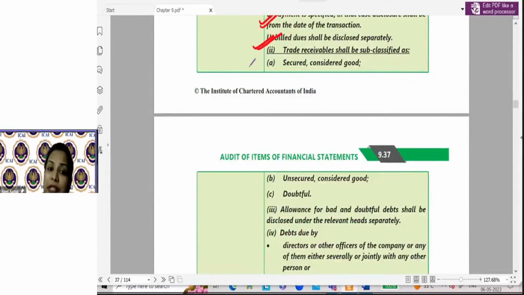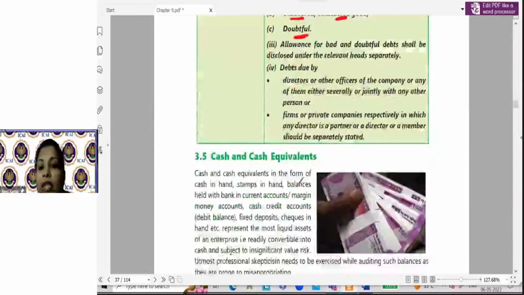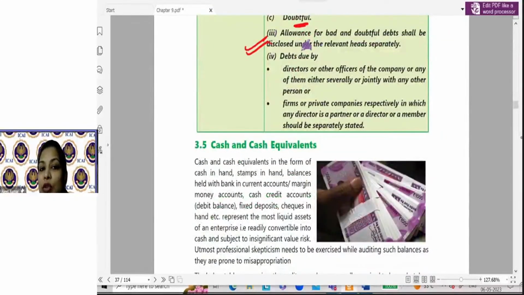Further, the trade receivable shall be classified as secured, considered good; unsecured, considered good; and doubtful, right? Allowance for bad and doubtful debts shall be disclosed under the relevant head separately. For each of the heads, the allowance for bad and doubtful debt will be mentioned. Further, the debts due by the directors or officers of the company. If any of the trade receivable is due from the director or officer of the company, whether jointly or severally, then that shall be disclosed separately.